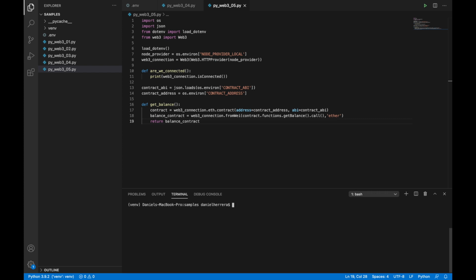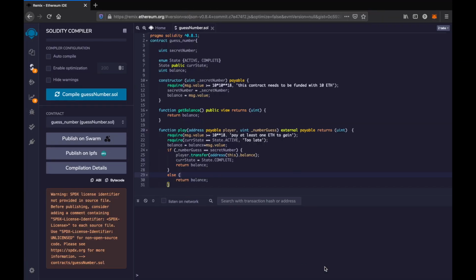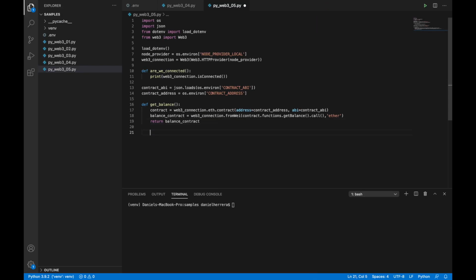If you are curious on where do we know that that function is the one that we'll have to call, is this function over here that returns the balance of the contract. So we are basically interacting with the functions in the Solidity contract through Python. Let's go back to our development. Now we want to also call the other function, which is play, right? Is the one that allows someone to actually interact with the contract and try to guess the number and get the prize.